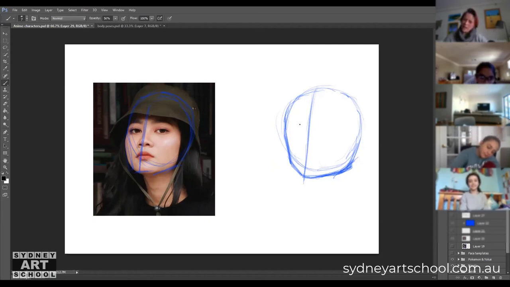Now, in terms of where the eyes are, we remember that the eyes are just below the middle of the face. So we're going to move her eyes down a little bit too. And then the nose halfway between the eyes and the chin, and about there. And then the mouth a little bit higher than that.